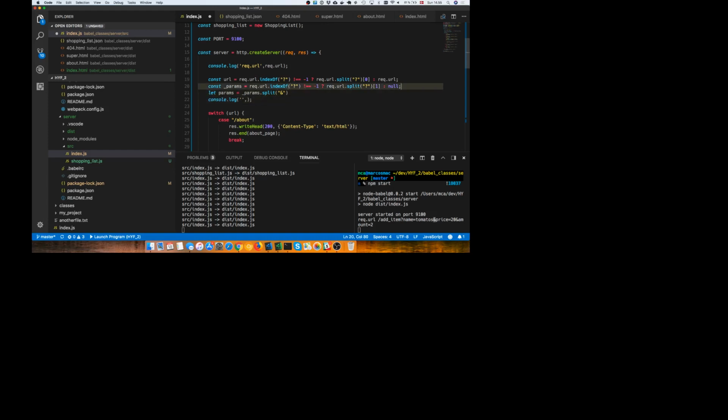Split out person. So if params is something and it's not null, then split the params by %, and just console log them. I'm just going to console log them here. I just want to show you what happened.